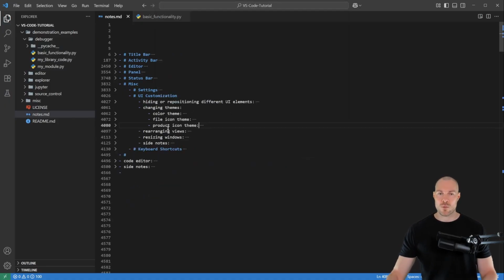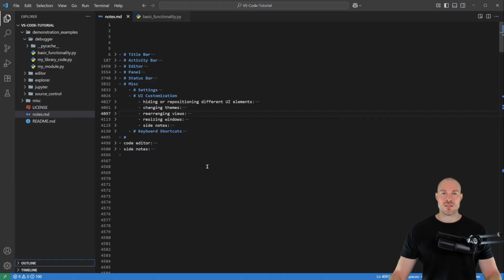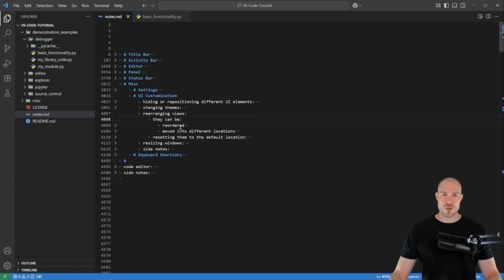And with that, now we've covered all the notes that I wanted to cover with respect to changing themes. So then the next note is about rearranging views. Namely, they can be reordered or moved into different locations. So let's first look at how to reorder them.